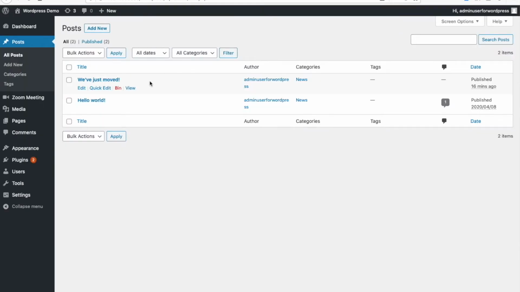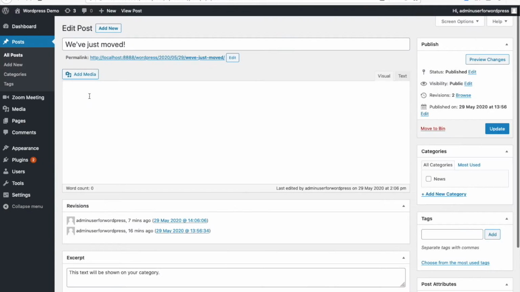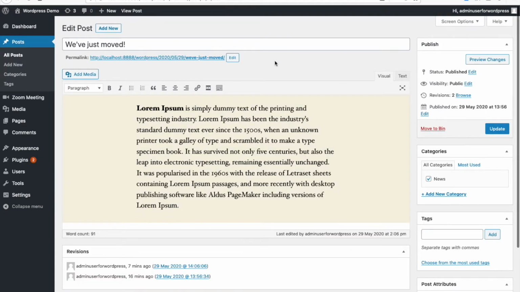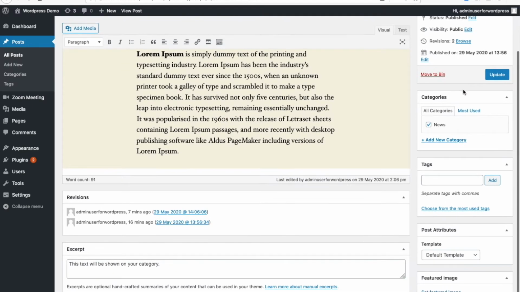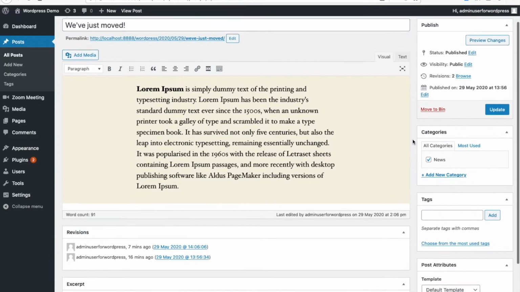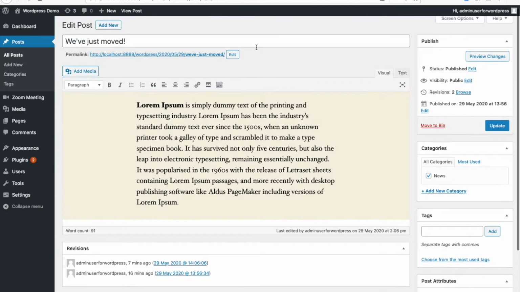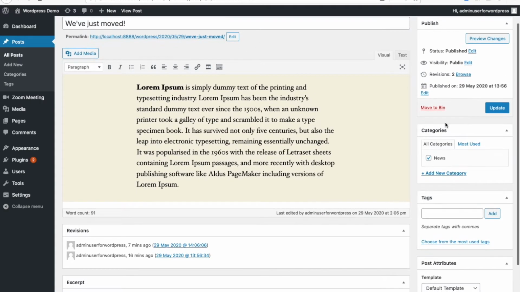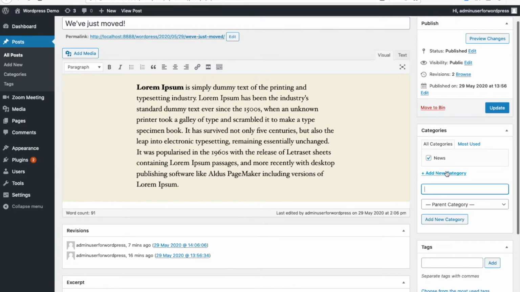We're currently editing a page. Let's go ahead and edit a post. When editing a post, you have some additional controls that you do not have when editing a page. On the right hand side, we can now see categories. These are used for archiving news articles and categorizing them.